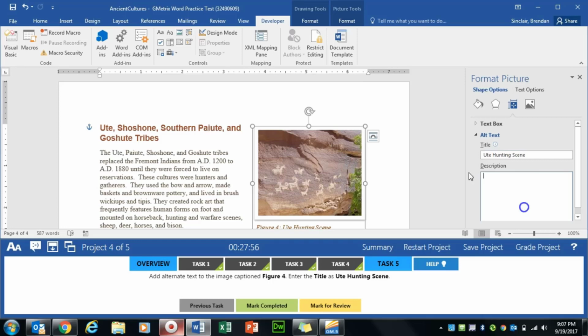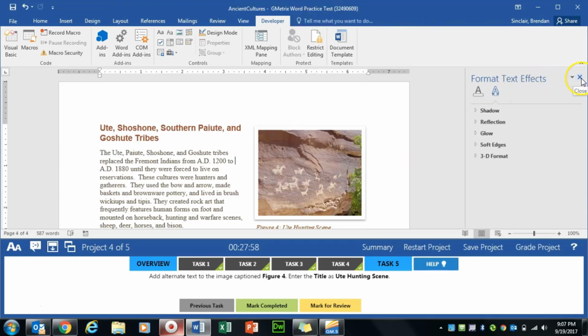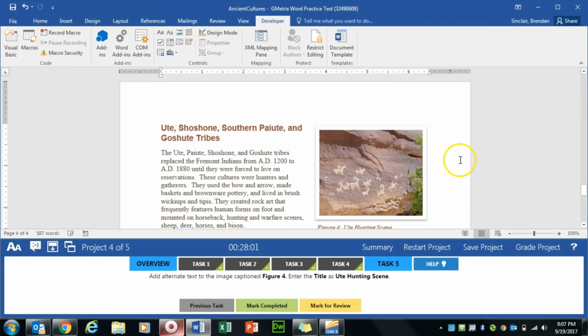and make sure you click off of it so that it takes that text. We'll close out of it. It might mark you wrong if you don't do that. And we'll click Mark Completed.